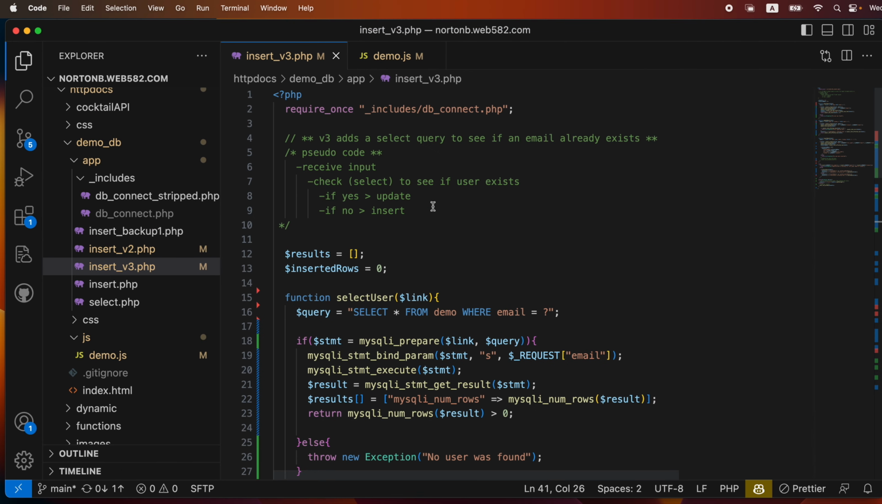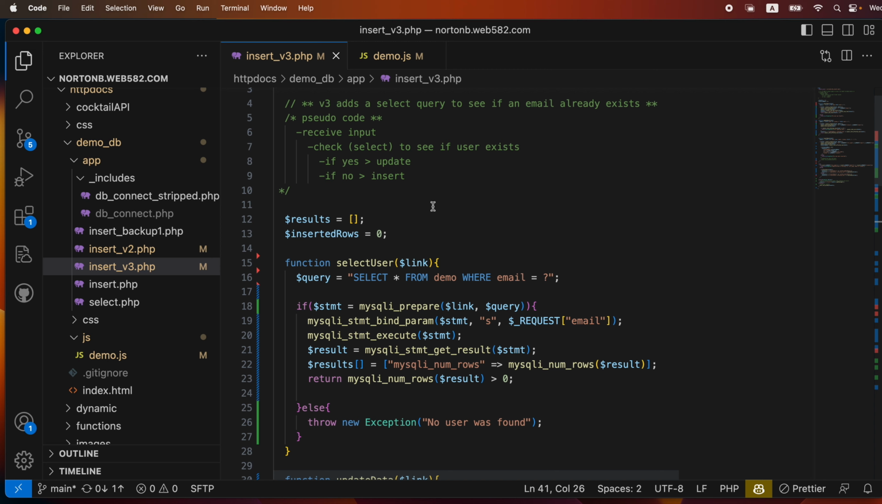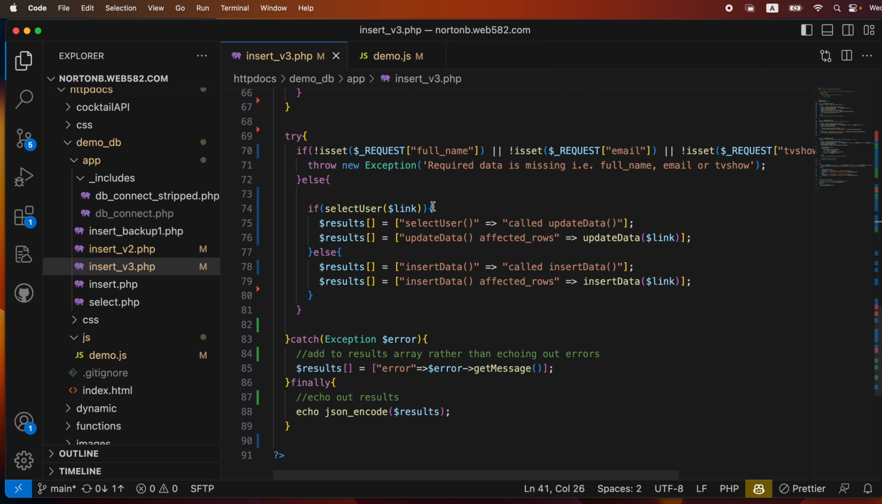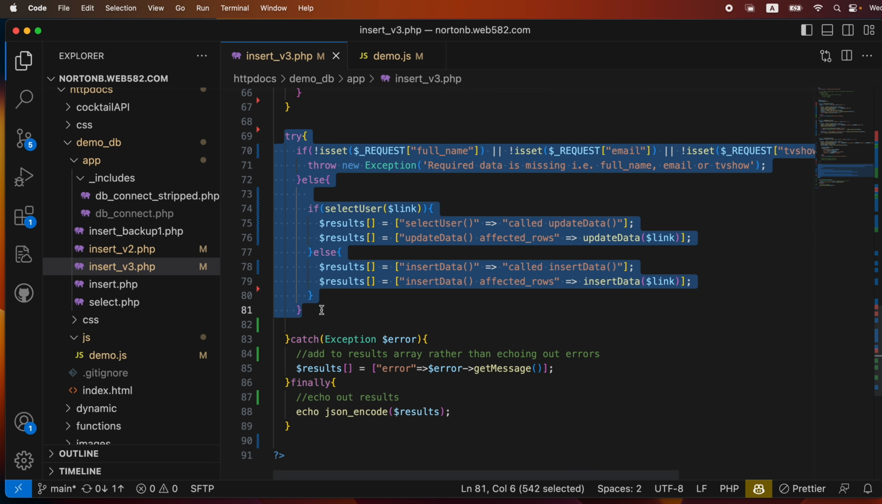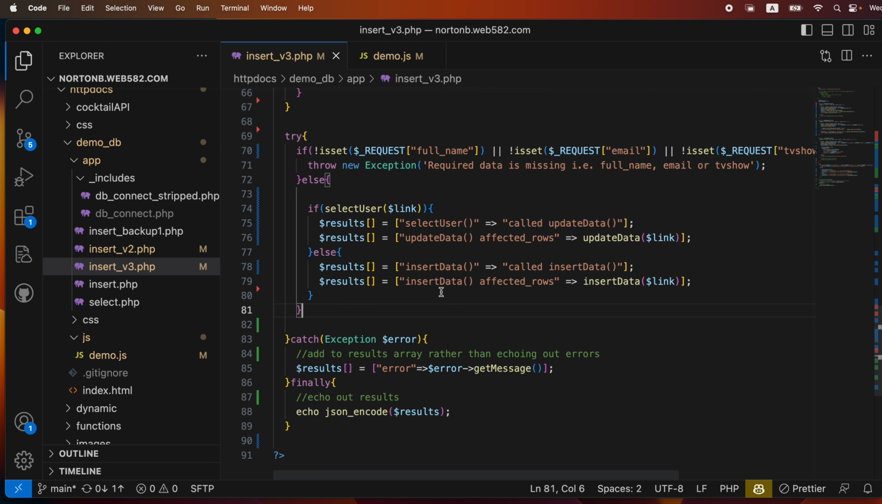So just to recap, what we've done is we've abstracted out the logic for our application into this nice little try statement here. We are trying to select the user. And if this returns true, in other words, if we find the user email, then we want to update the link. Else, if we don't find the user email in the database, then we're going to insert it.